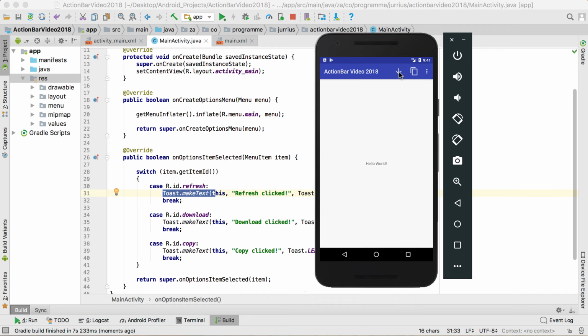Right, so let's see how this works now. If I click on that one, it says download clicked. If I click on this one, it's copy clicked. And if I go down the list and I click on refresh, refresh clicked.